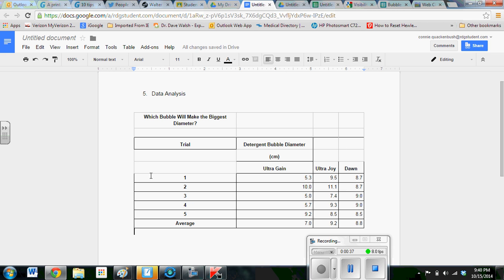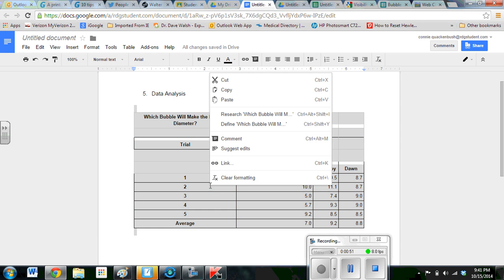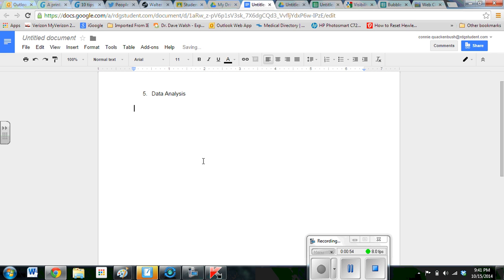notice all the formatting is messed up. This should have been centered over this. This was merged. Everything's messed up. So highlight that whole thing from above it to below it and delete it. Just right-click and cut that baby right out.